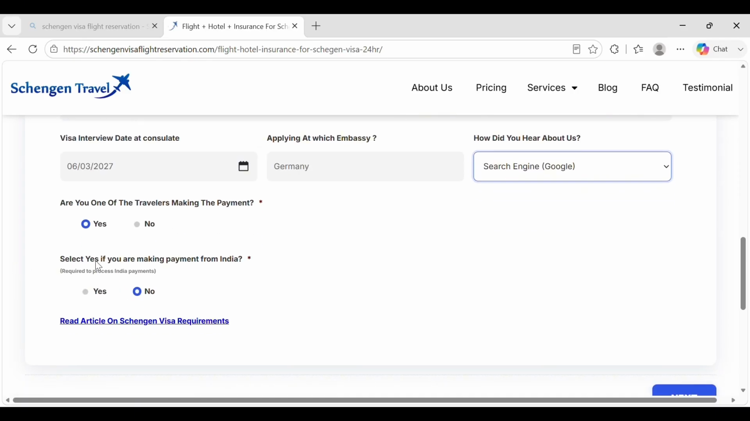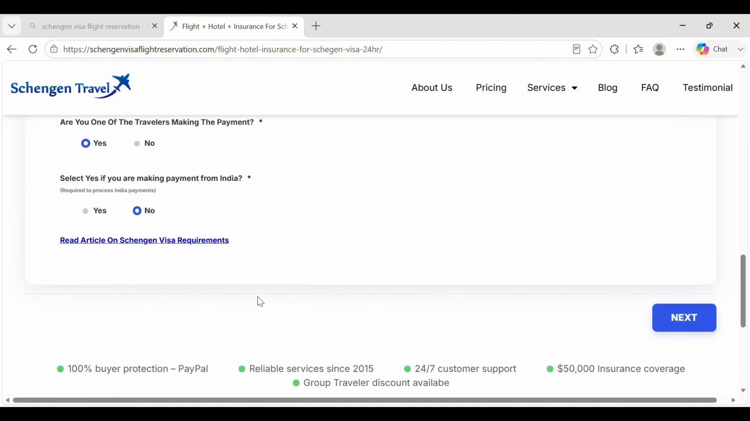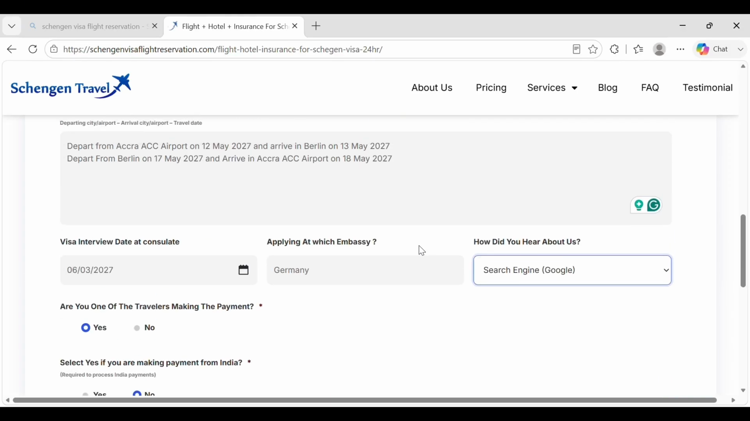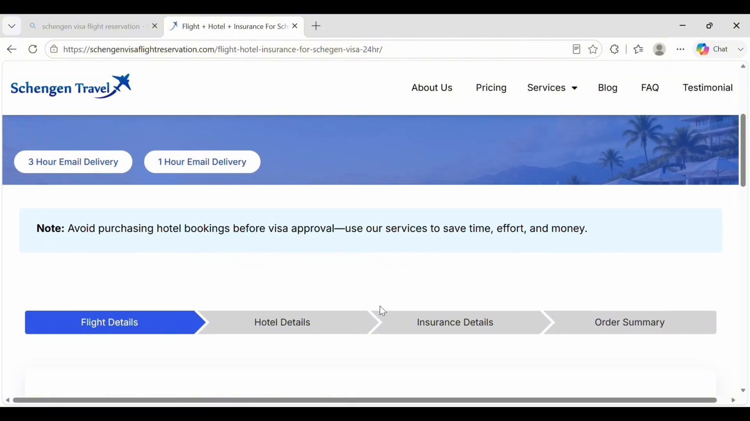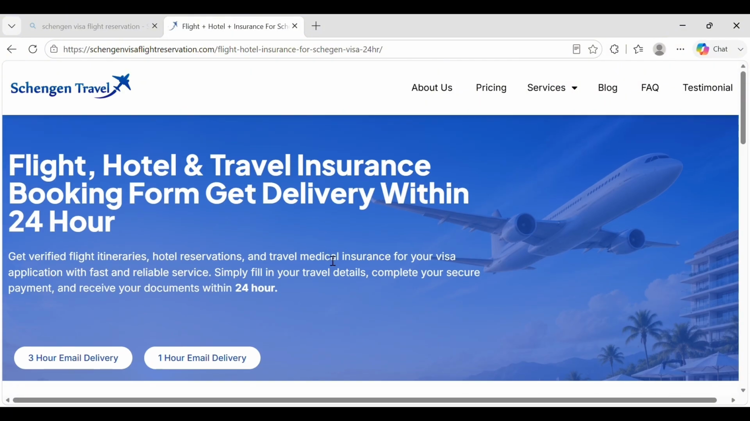Are you one of the travelers making this payment? Yes. When I select yes, if you are making payment from India, no, you're making payment from India because, you know why they brought this? Because Indians always use card payment and stuff. So you can read the article about the Schengen Visa requirement. So now, yes.